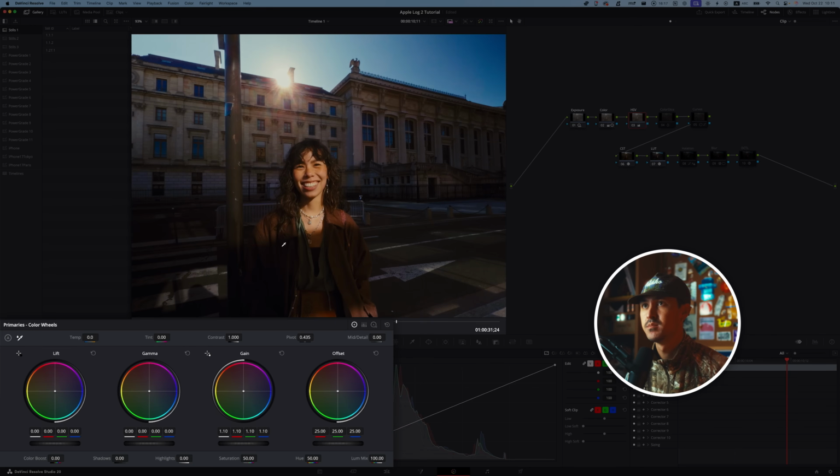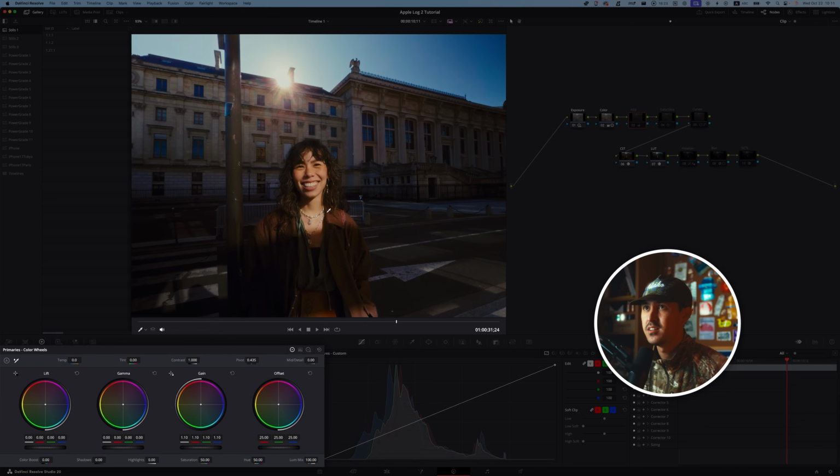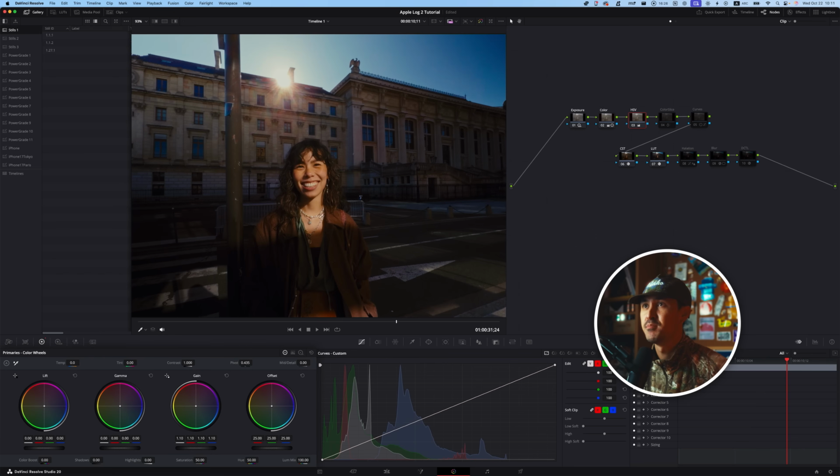Let's go 1.10. It's very subtle, but especially in her color tones here, her skin tones, you'll notice before, a little bit pale. Now we've brought a lot of life back into the image. And this is just a quick cheat code.